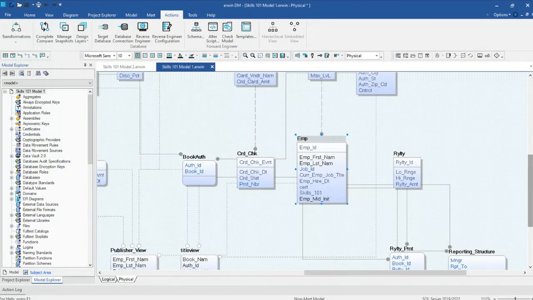Other places that you can use complete compare is, let's say that right model was a blank model and you just wanted to start adding objects in there.